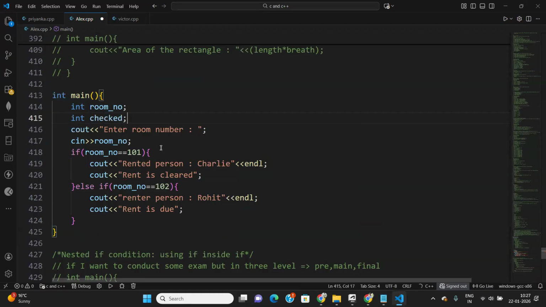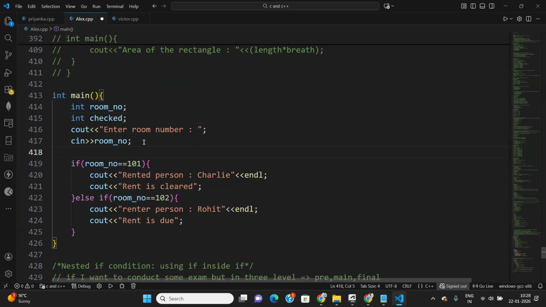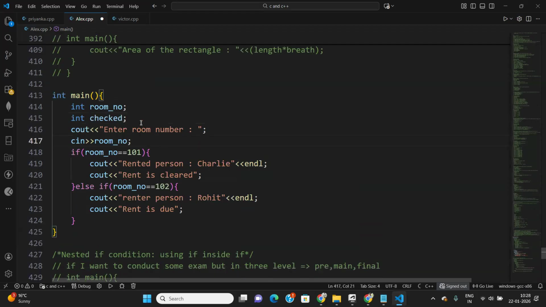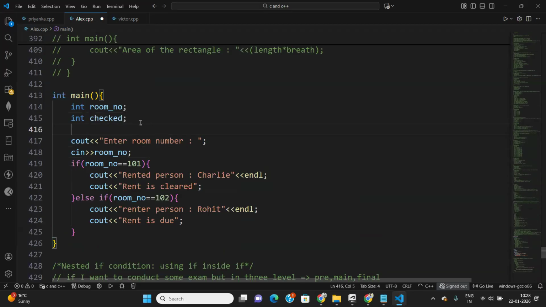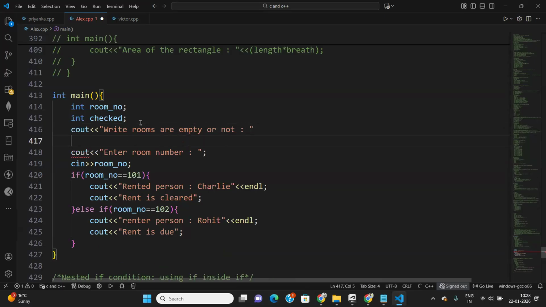Which one is checking? Whether the room is empty or not, right? So I just write here. First of all, you can check, see out and then enter. Are the rooms empty or not? Then you want to show here.